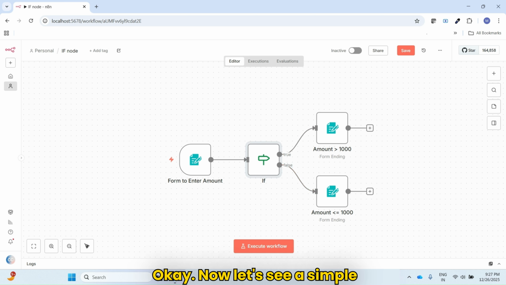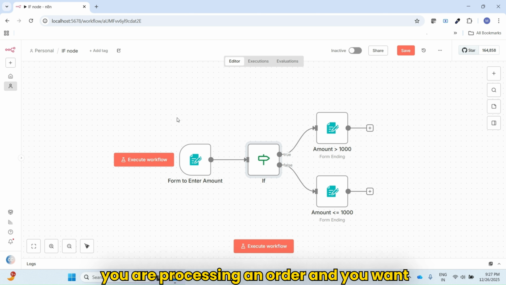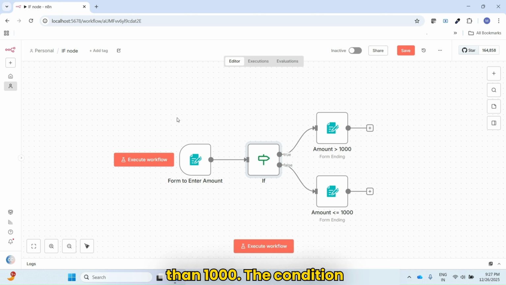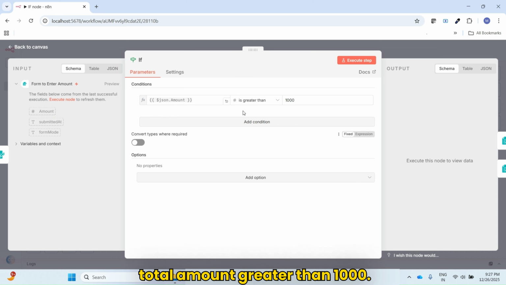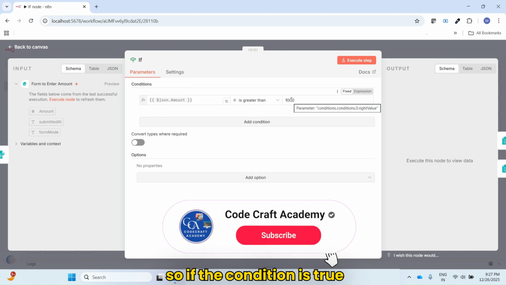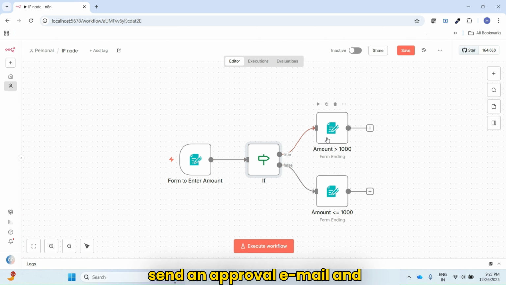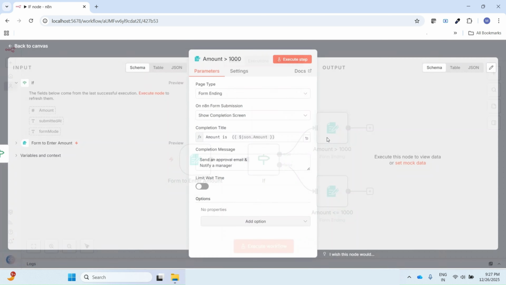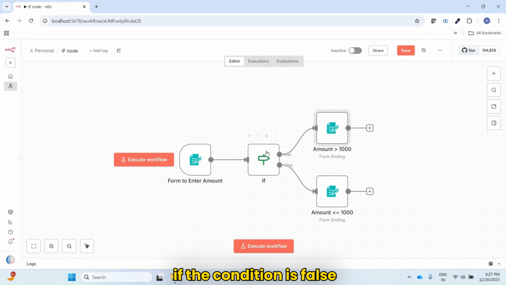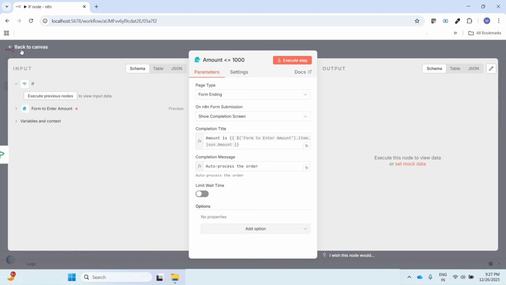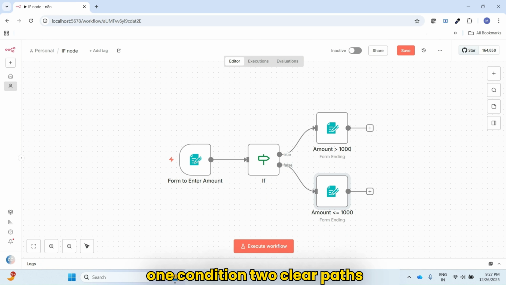Now let's see a simple example. Imagine you are processing an order and you want to check if the order value is greater than 1000. The condition would be something like the total amount greater than 1000. So if the condition is true, send an approval email and notify a manager. If the condition is false, auto process the order. One condition, two clear paths.